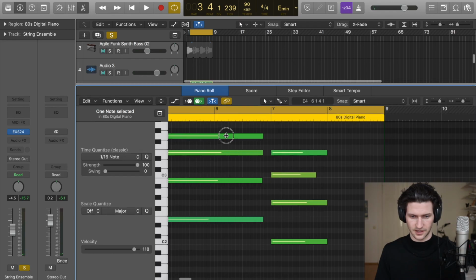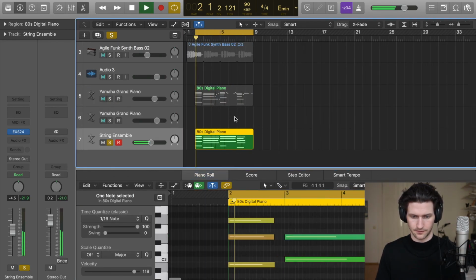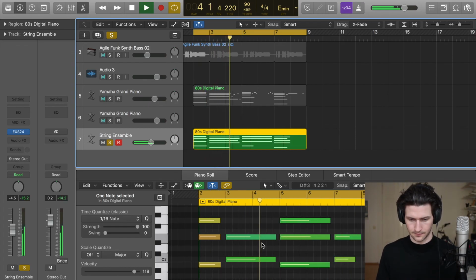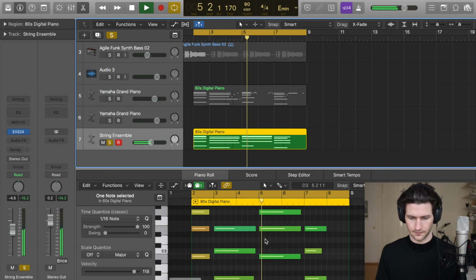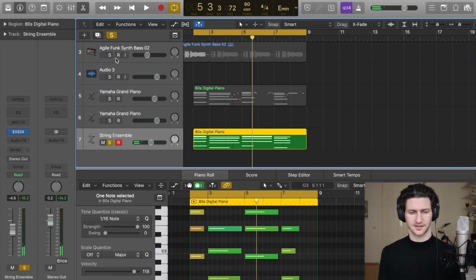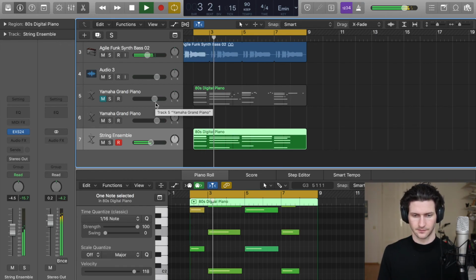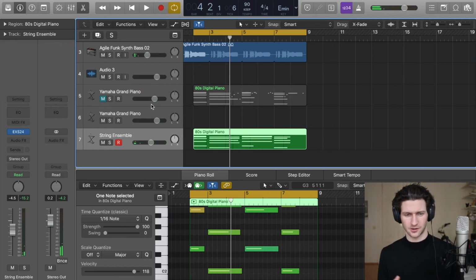So let's just solo this for a second, the string ensemble. Okay, so let's see what the string ensemble sounds like with the rest of our track without the digital piano. So let's take this S off here. We can also take it off at the top here with this S. Let's mute our 80s digital piano and see what this sounds like. So it definitely gives it a different vibe, a bit contrasty with the strings and the bass. So we'll have to spend a bit more time coming up with the right composition and instrumental.